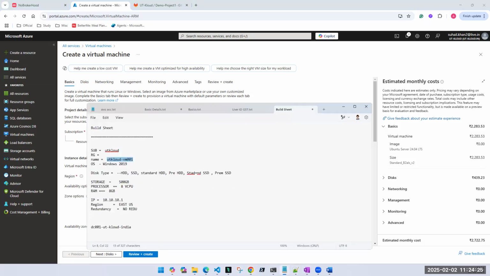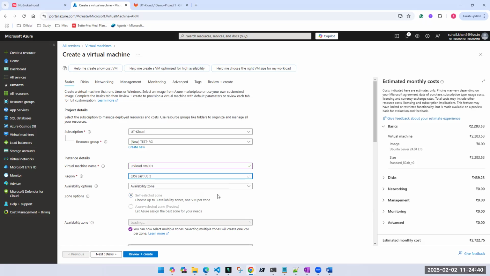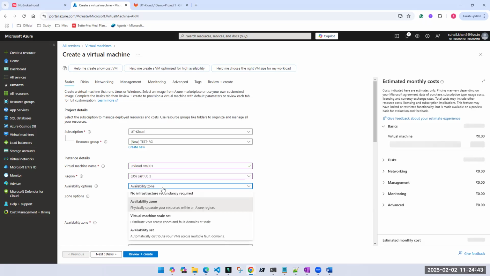Region: whatever region has been assigned to you. Now look at this. Go and check thoroughly. Don't just go ahead and pick East US because it was said. Go ahead and just read the regions, what all regions there are. Don't experiment as of now. As of now, just follow the build sheet. But I'm just telling you, go ahead and check. Then availability zone. No, I have not asked you to use any availability feature. I do not want availability set. I do not want virtual machine scale set. I do not want availability zone. I have requested no infrastructure redundancy. Any questions, guys, here?